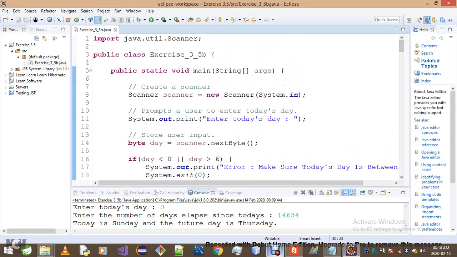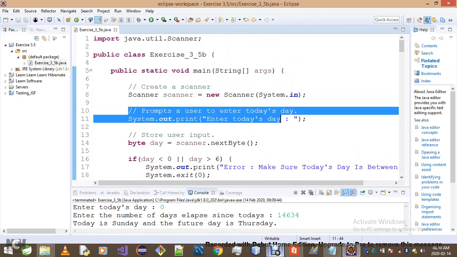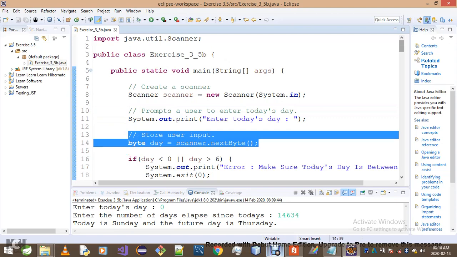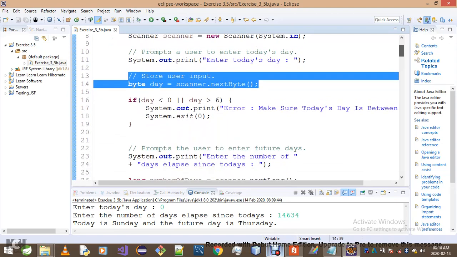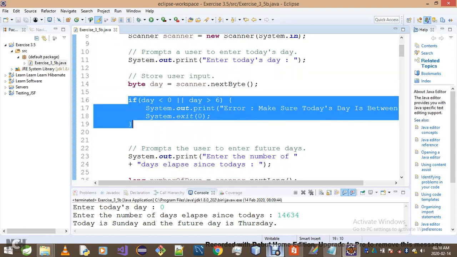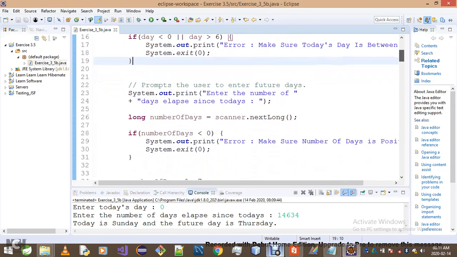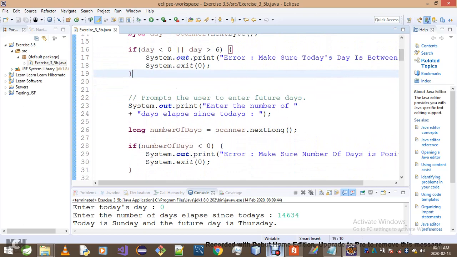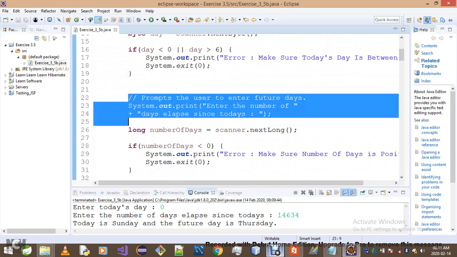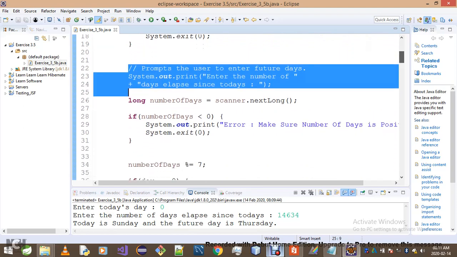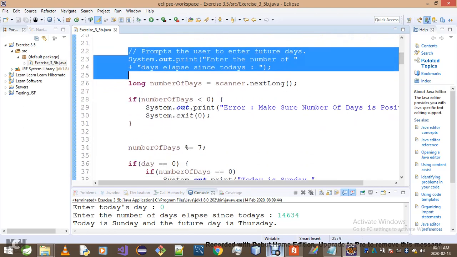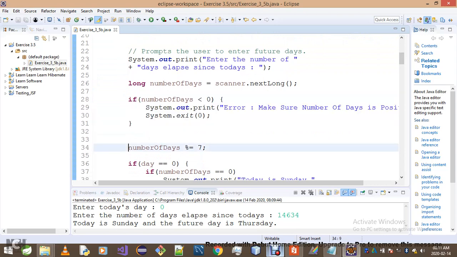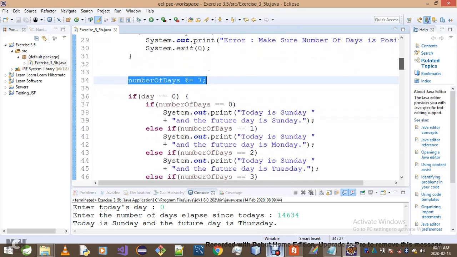I hope everyone can see that what we did is we created a scanner. We prompt the user to enter an input. We decided to use a byte for our current day, which will be a number between 0 and 6. Again, we make sure that our number is indeed between 0 and 6. Now we prompt the user to enter the number of days that have passed, and then we validate those number of days, because we want to make sure that number of days is some number between 0 and 6.